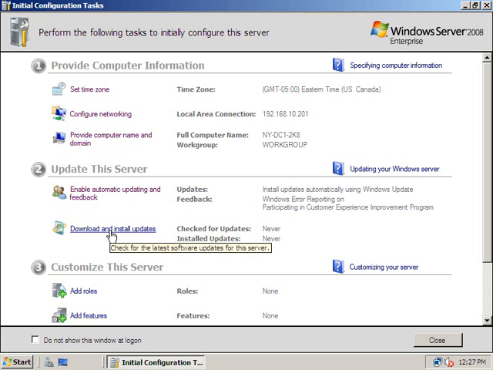Now here's what I want to tell you. It is very important that you do indeed download and install updates before you put this server into production. And the reason why is because there are many security related updates that I'm sure have already come out from the time that this DVD was originally pressed, which I don't know if you remember, but it said January 2008 is when this DVD was pressed, and now.